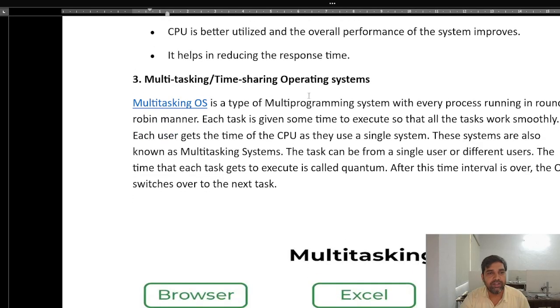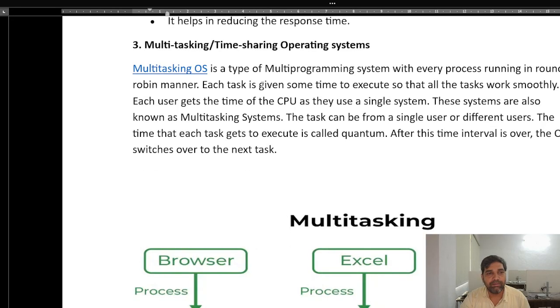Multitasking operating system or time sharing operating system. Here, multitask means at one time multiple tasks are given to the operating system. With every process running in a round robin manner, each task is given some time to execute so that all the tasks work smoothly. Here each user gets the time of the CPU as if they use a single system. These systems are also known as multitasking systems, and it appears that all tasks are performing at the same time, but at one time only one does. Since the time period is very small, we cannot realize it. The time that each task gets to execute is called the quantum.